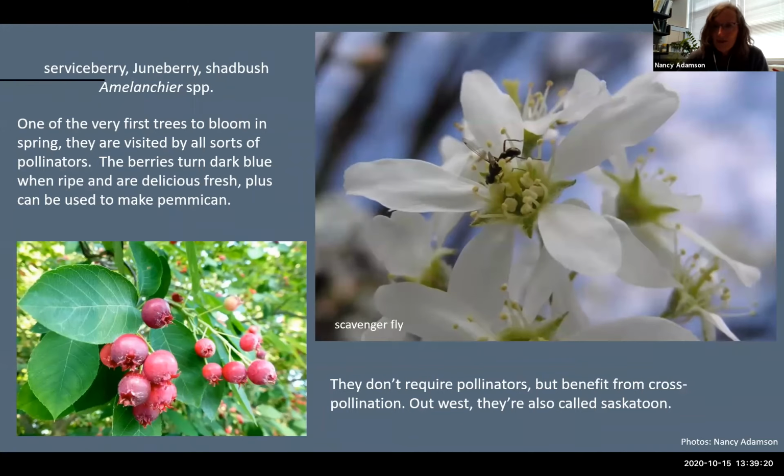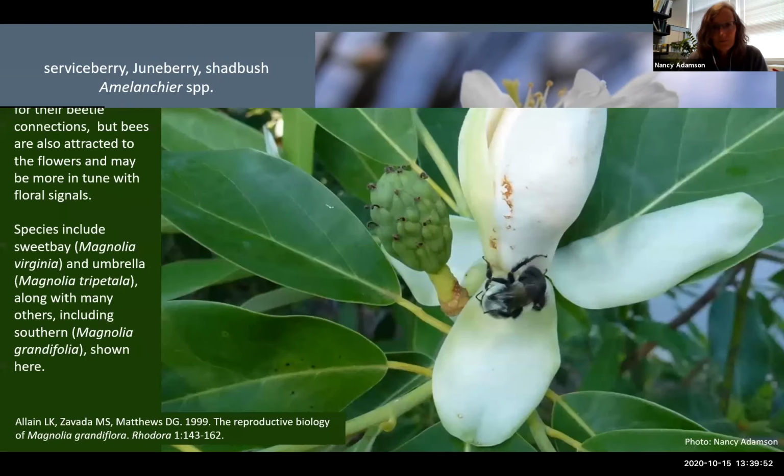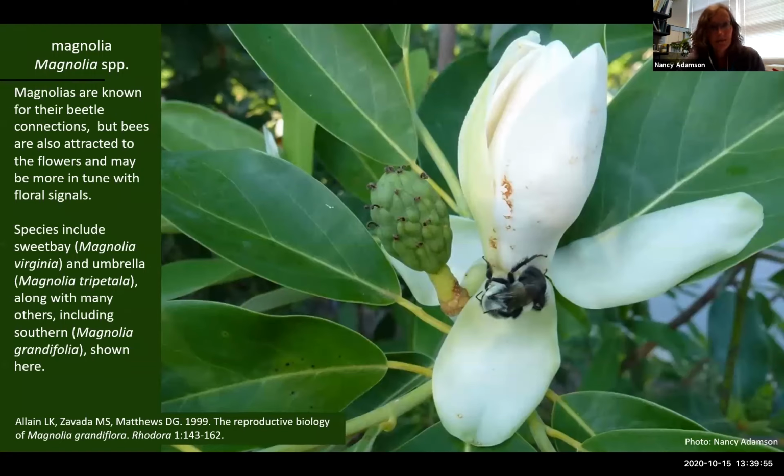One of the very first trees to bloom in spring is the serviceberry, or Amelanchier. And again, this is just the most delicious fruit. I share it whenever I can find the fruit, and almost everybody actually goes to find the tree to pick some for themselves because they enjoy it so much. These berries, when they're ripe, turn dark blue, and they have been used traditionally by Native Americans to make pemmican. Pemmican is a combination of dried meat and fruits.